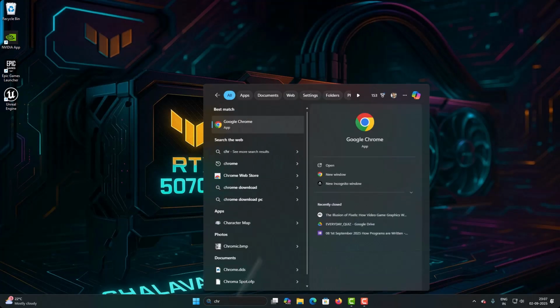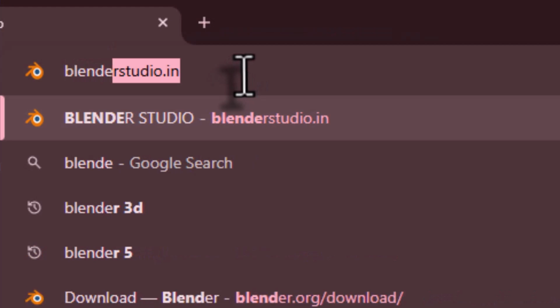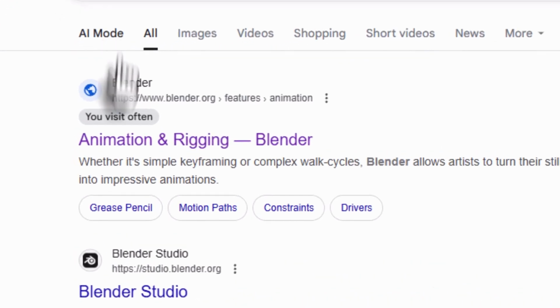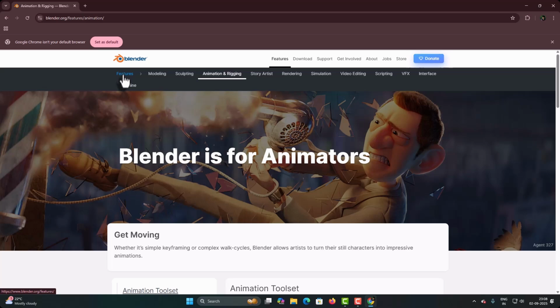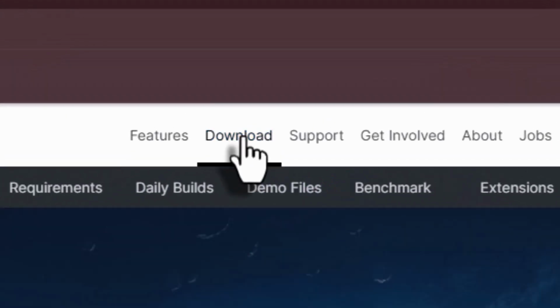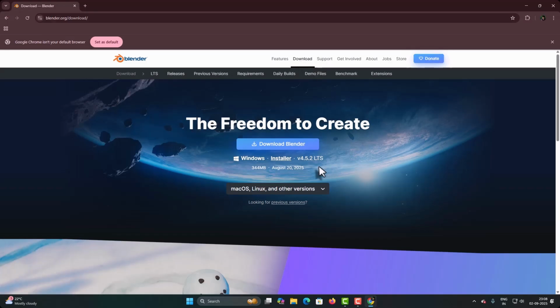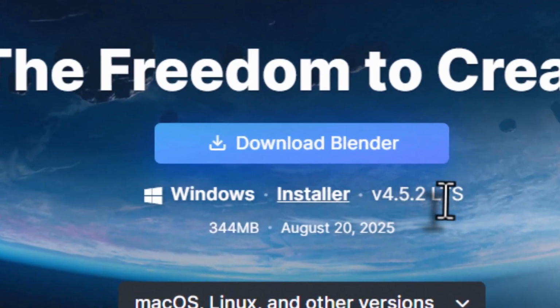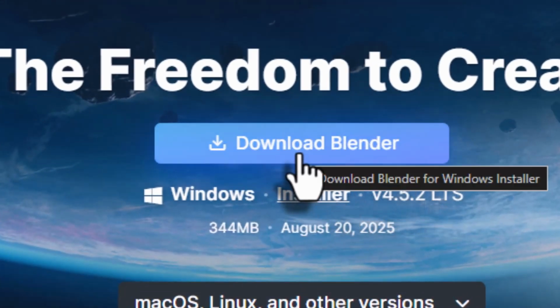Step 1. Download Blender. Open your web browser. Search for Blender 3D and open the first result, blender.org. This is the official Blender homepage. Click Download. You'll see the current LTS version. For me, it shows 4.5.x. This is the stable build recommended for production.